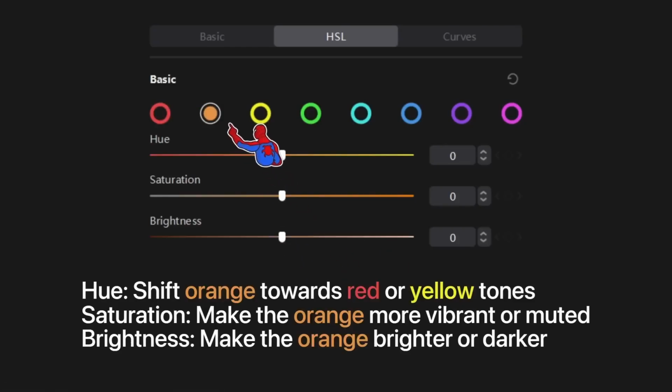Now moving on, we have orange and it works the same. If we slide the hue for orange towards the left, it's going to make the orange colors in your video more red. And if you slide it to the right, it's going to make the orange colors in your video look more yellow. So here you can see that actually the hue works exactly like how these colors are arranged.